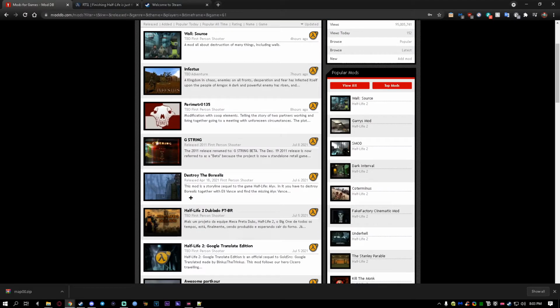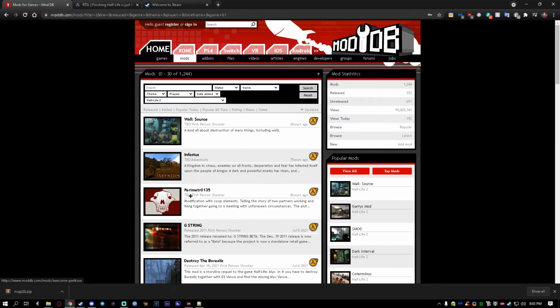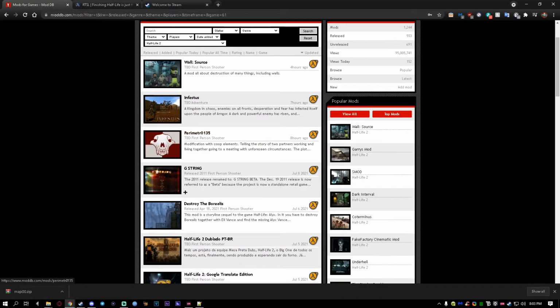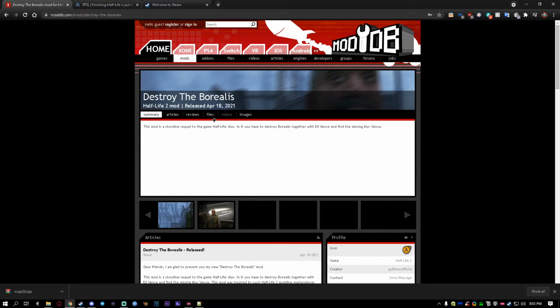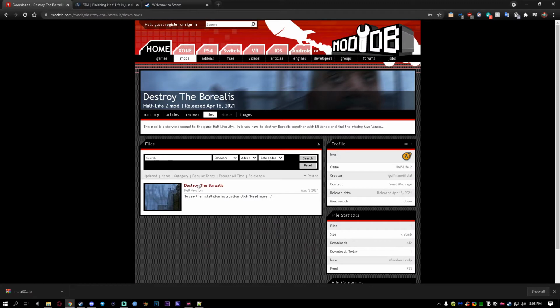Because the process that we're going to do doesn't really require the mod to work, just the process of getting it on, I'm just going to download a random one like Destroy the Borealis here. Usually the files button up here will be white, meaning that you can click on it and there will be a file to download. However, if it's blank and it's black, then you can't click on it. That just means there is no file to download.